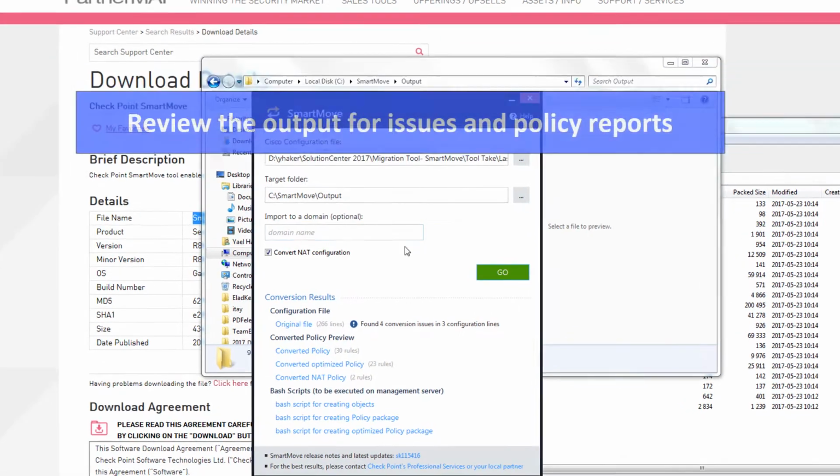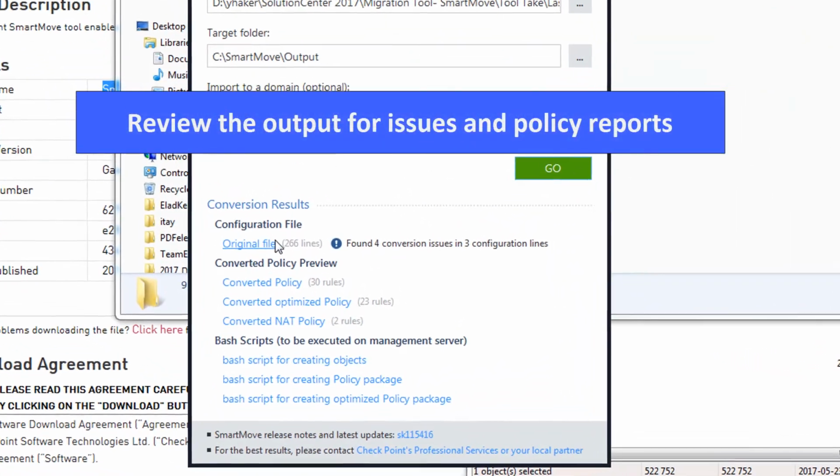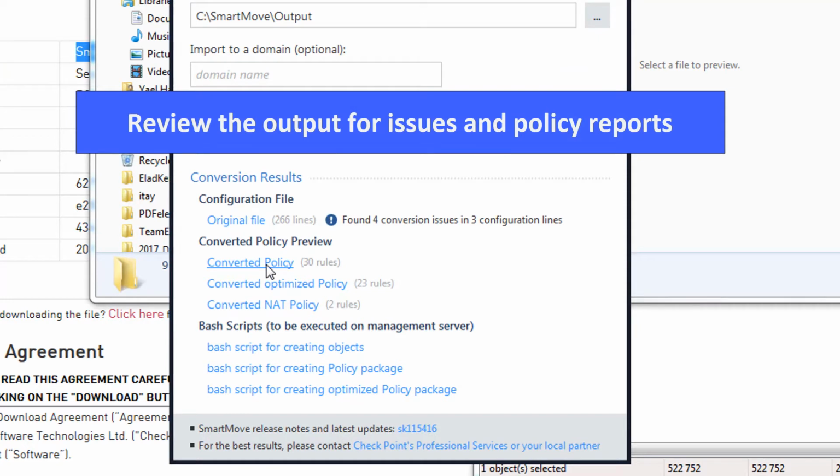The original file is a link to the original Cisco file in HTML format. If some lines cause conversion issues, these lines are marked. All conversion issues are summarized at the bottom of the file. Lines that are marked in red must be fixed.